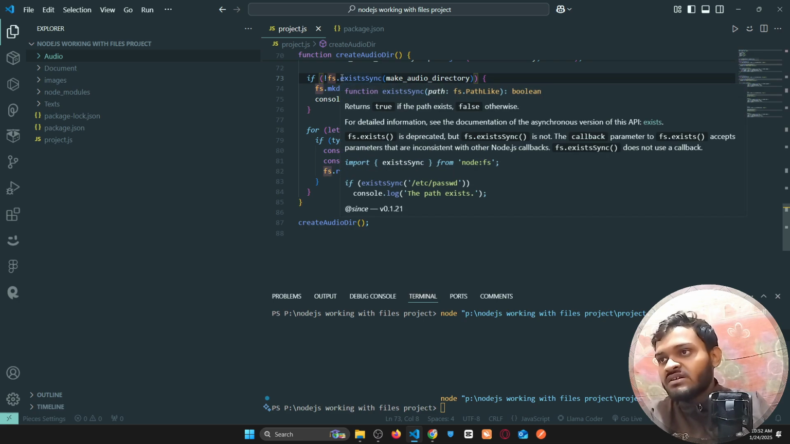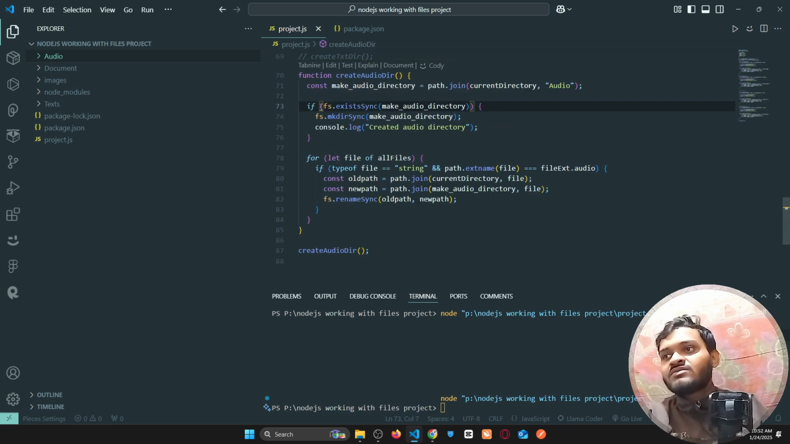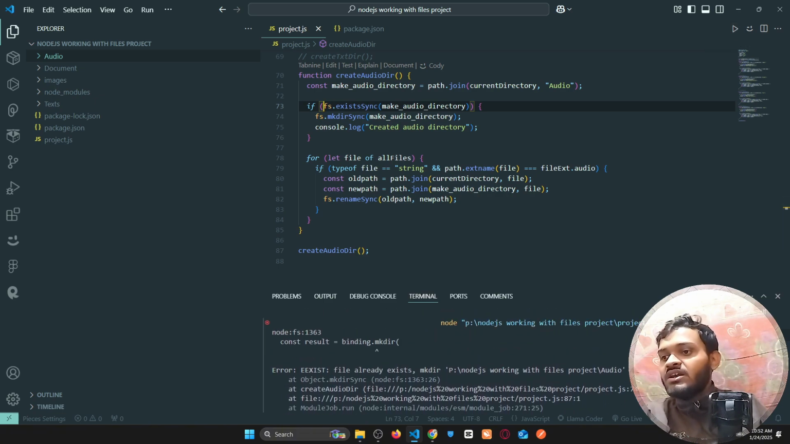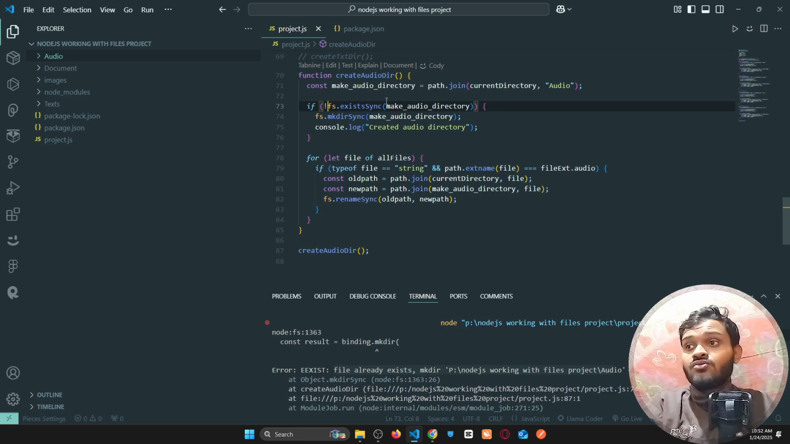Now if you don't give this exclamation mark, let's try to run it, it will show an error. What kind of error will it show? It shows that the file already exists. That means it already exists. This exclamation mark represents that the file does not exist.